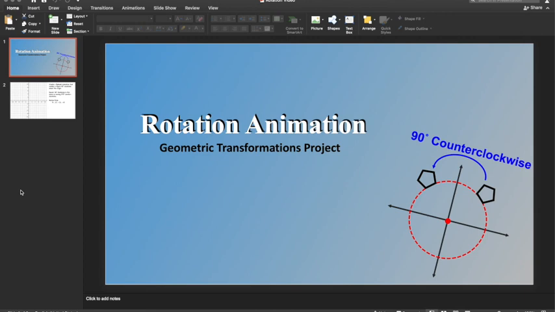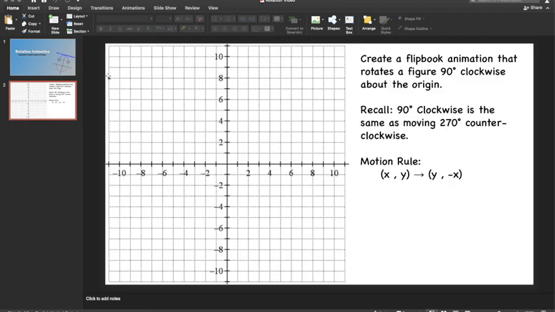Okay, so in this video, we're going to now work on an animation of a geometric rotation. We're going to do this in the coordinate plane. Our tool that we're going to use for our animation is PowerPoint. And if we click on the next PowerPoint slide, we see we have our coordinate plane and our instructions. It states to create a flipbook animation that rotates a figure 90 degrees clockwise about the origin.